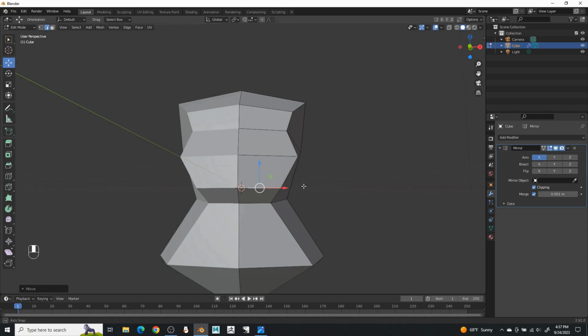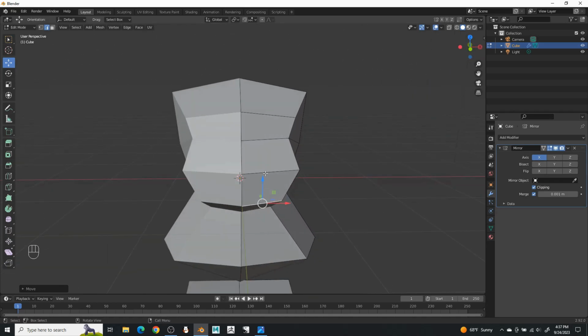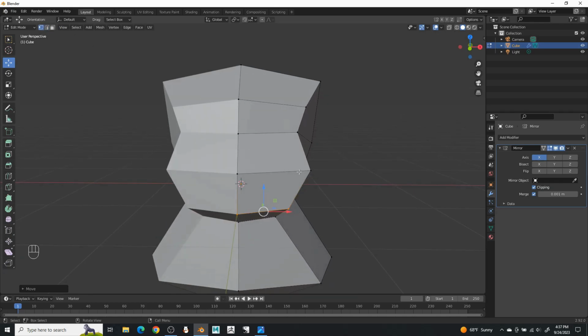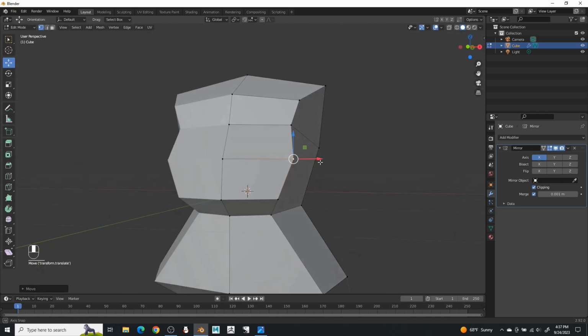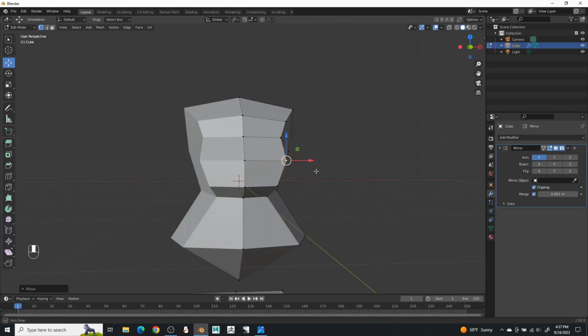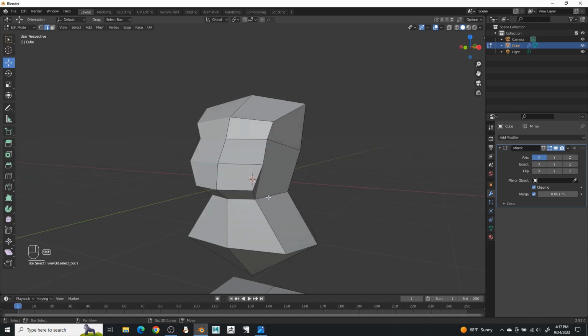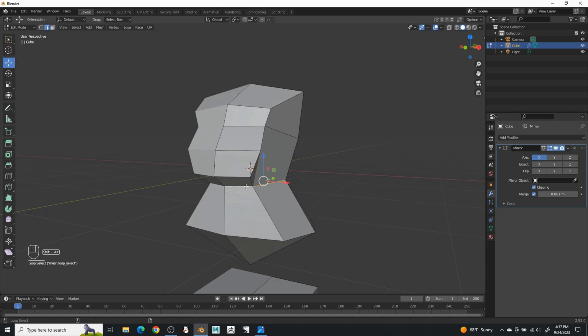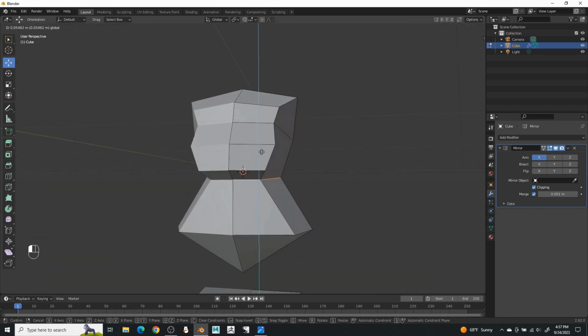Shape our character's boobs. Of course, if your character doesn't have any boobs, feel free to skip this part. Shift and hit Alt to select a ring of faces. Hold that up.